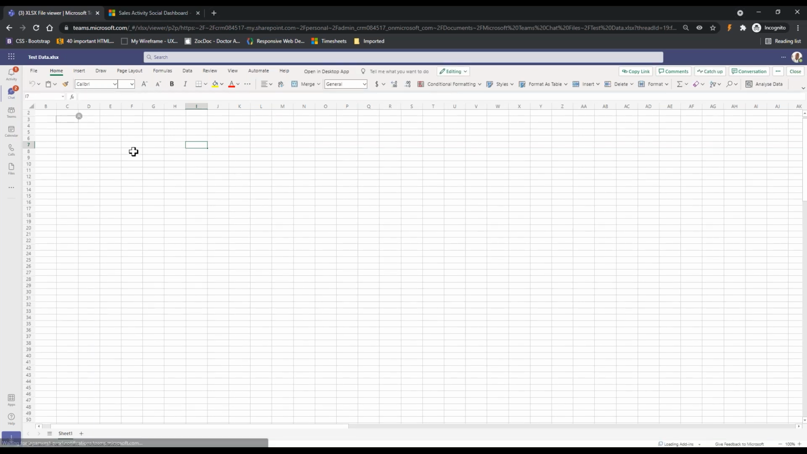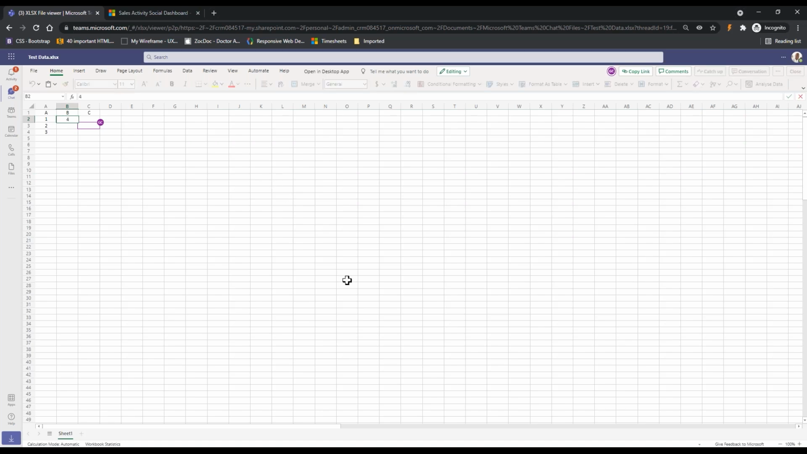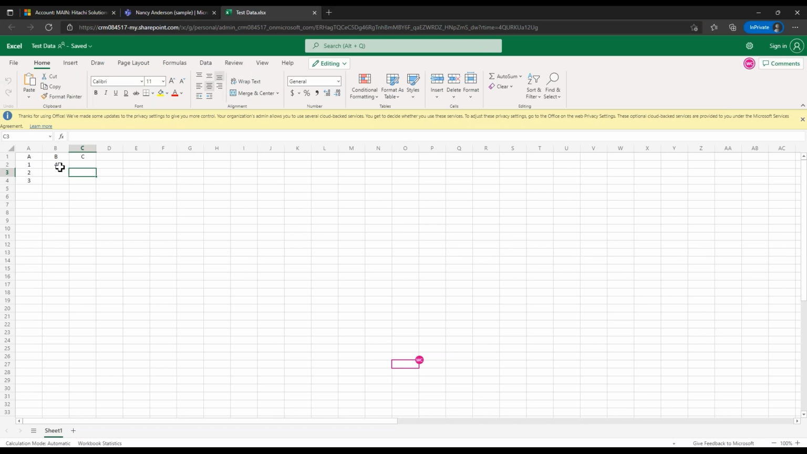This file loads and you will see that someone is already active on this. Let me scroll to the left. So I can add probably 4 here and it will get updated. It gets updated right here. So it is all real time, but it is happening in OneDrive.